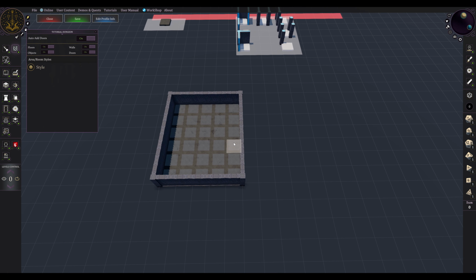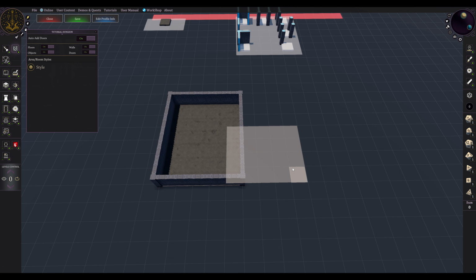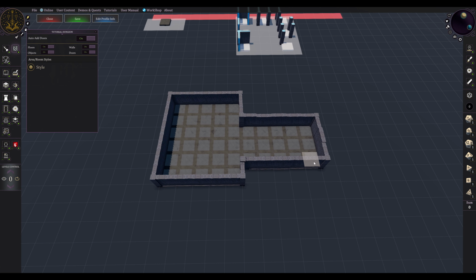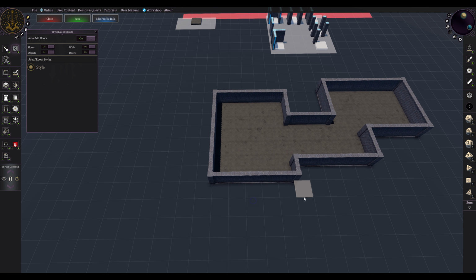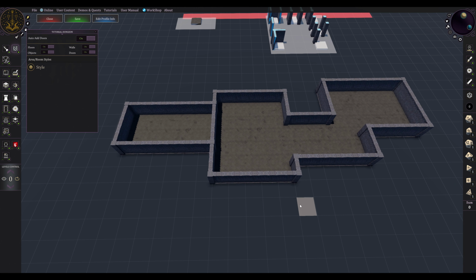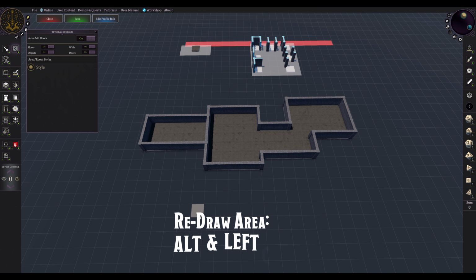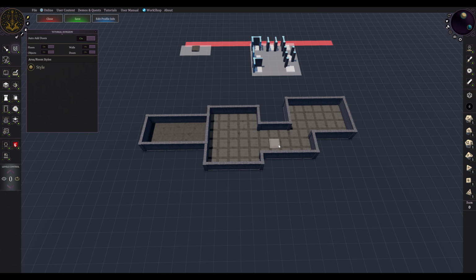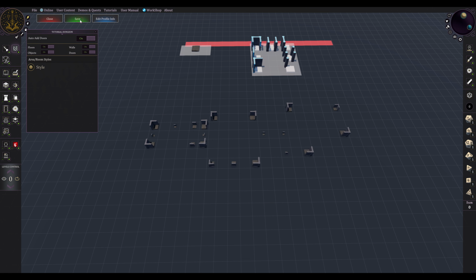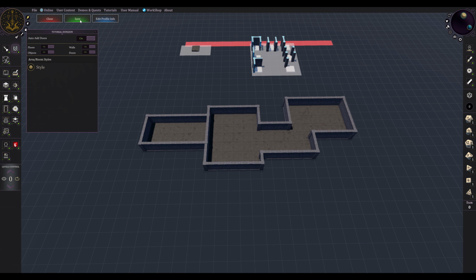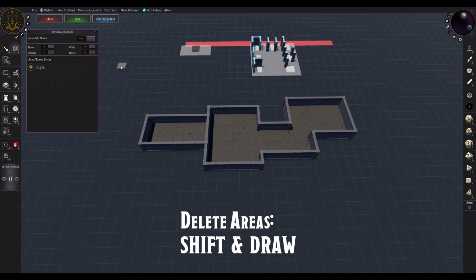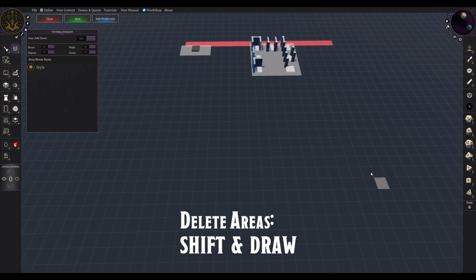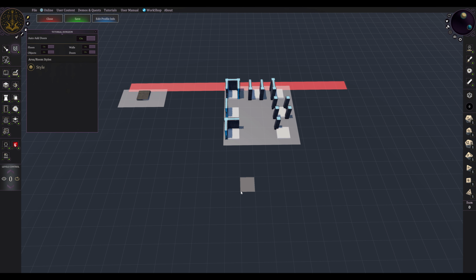Always remember that if you're drawing your next room or your next area from the inside of your creation, this area or this room is just gonna get bigger and continue building. But if you draw from the outside, basically you create a new room or a new area. Now, holding Alt and clicking in an area allows you to redraw it. And also, when you hit save, everything will get rebuilt so you can test your progress as many times as you want. As always, holding Shift and drawing will delete everything.